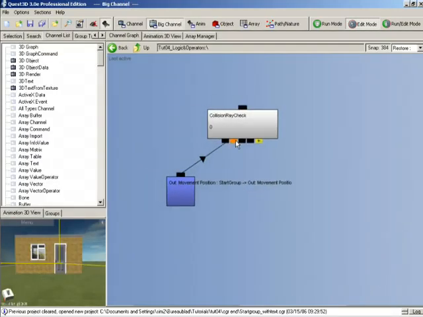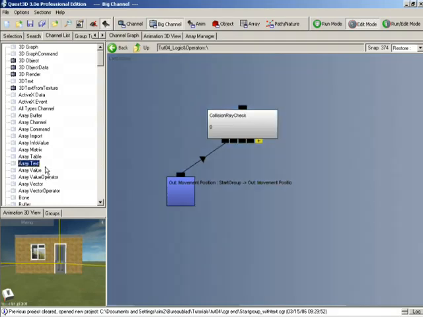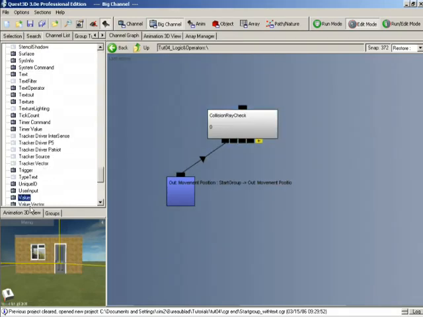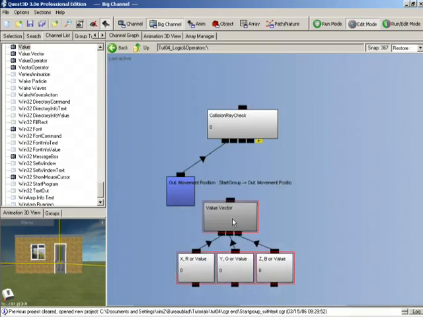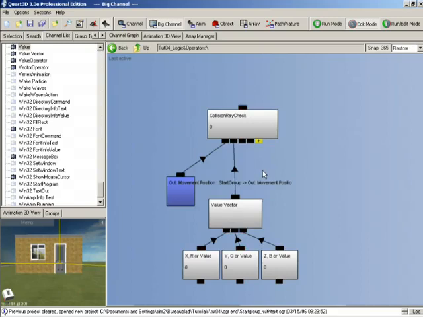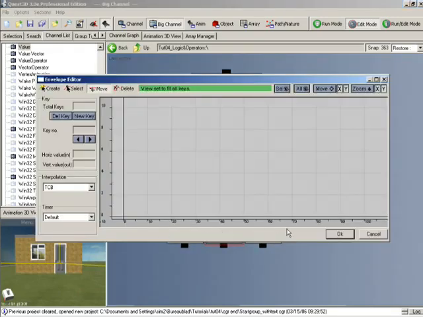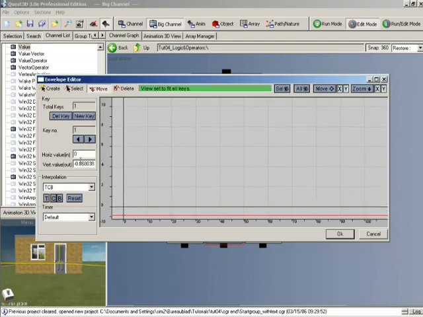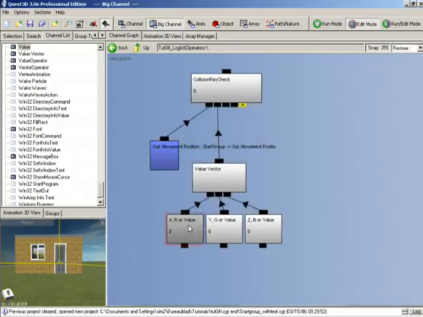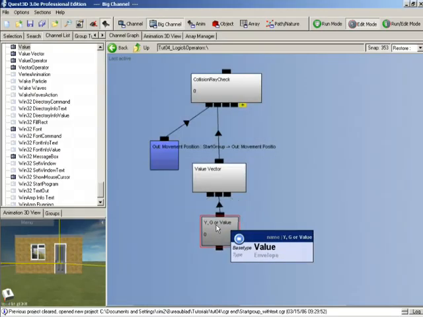Now the second child we need here is a movement vector. So this is basically which direction the ray is going to be shooting out at. So again we need a value vector. So let's get a value vector from the channel list, and let's connect that up to the second child link position, and let's give that -2, something like that. That means that this ray will be shooting out 2 meters underneath our camera.